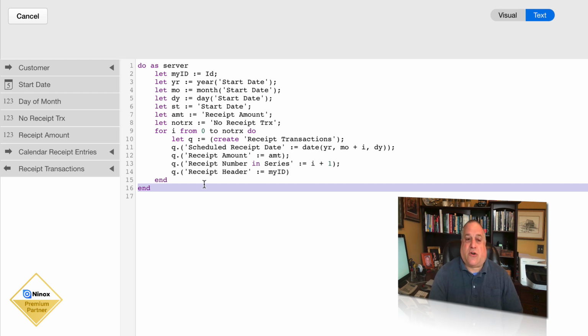Now, I said that certain blocks of code respond better than others. There are 2 functions in Ninox that tend to be slower in execution, irrespective of what kind of computer you have, irrespective of your database. In general, the create function and the select function will slow things down more than any other function.